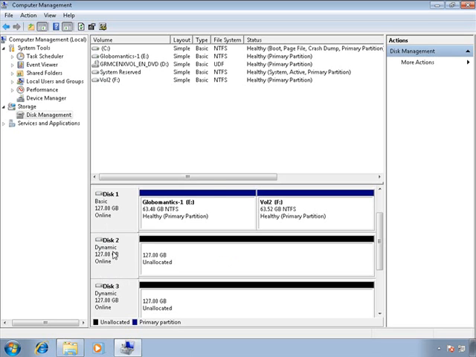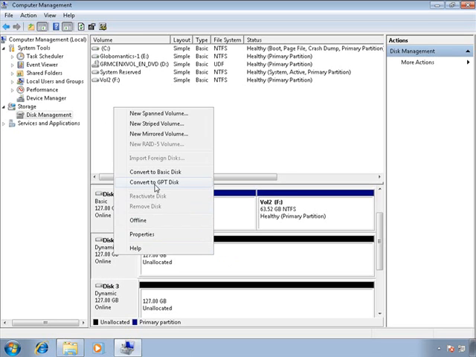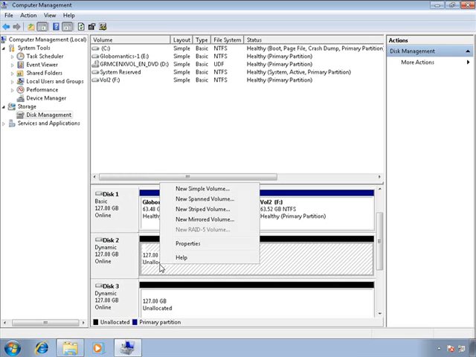Now, when I right-clicked, I also want you to see that you can convert this to a GPT disk as well. Remember, master boot record or GPT is the type of disk, but you can have basic or dynamic volumes on either one, either MBR or GPT type disks. Now, when I right-click over here, I can again choose different volume types. This time, I'm going to create a new spanned volume.